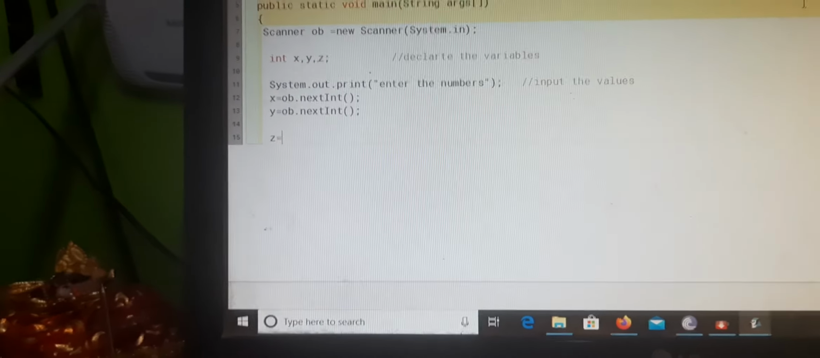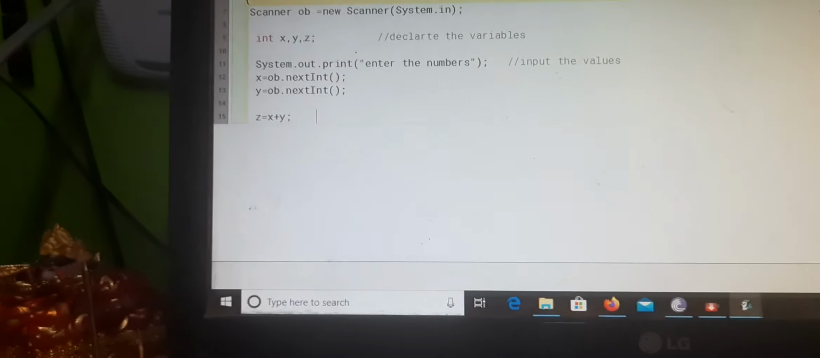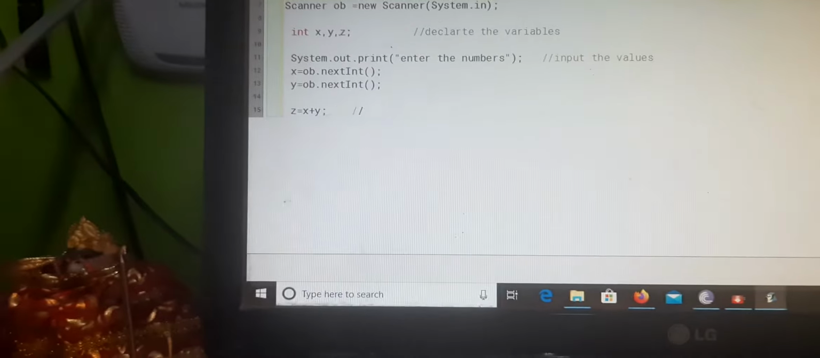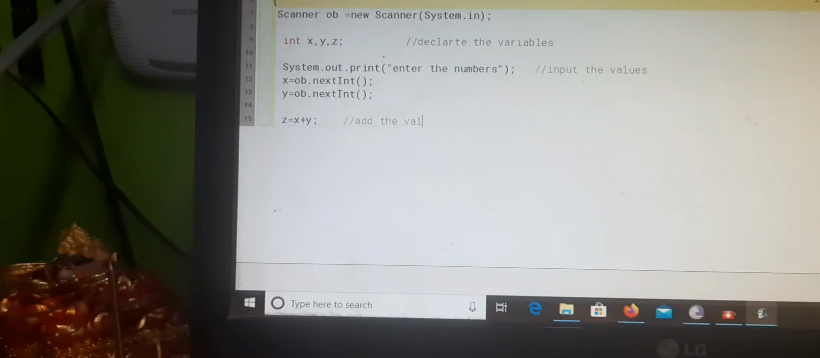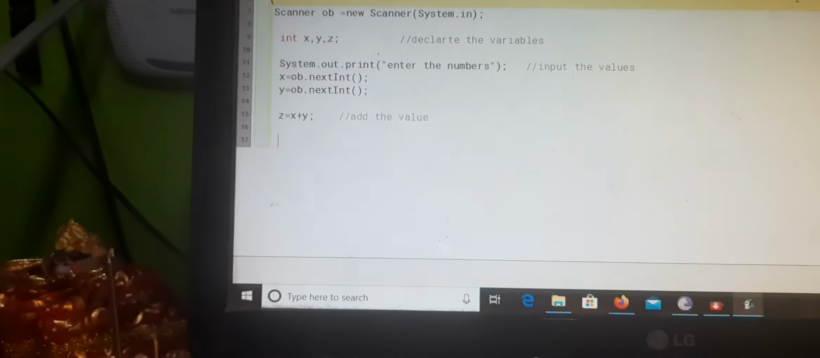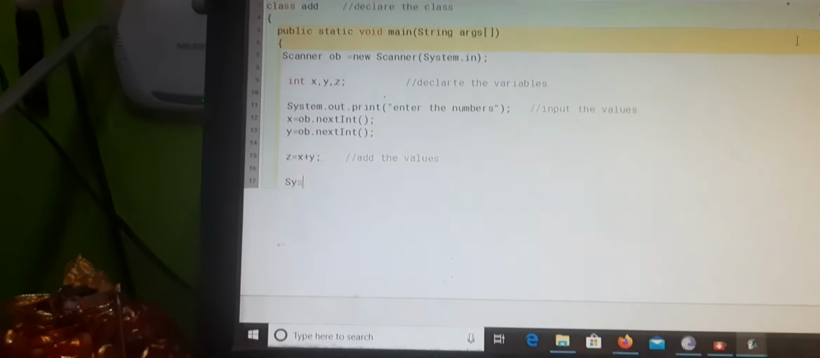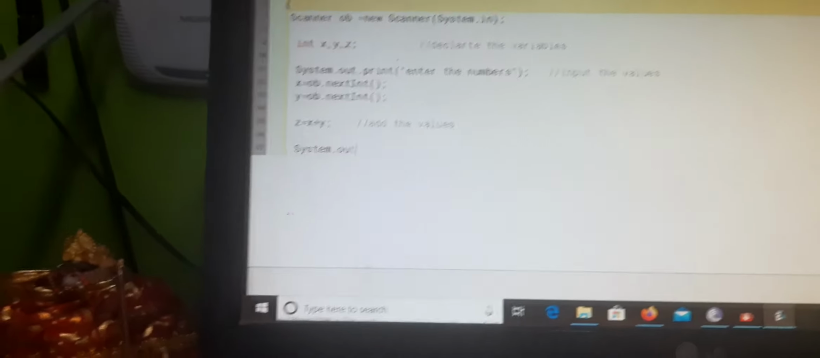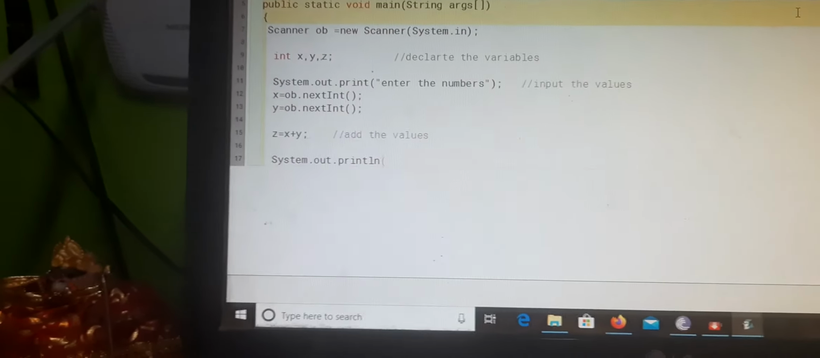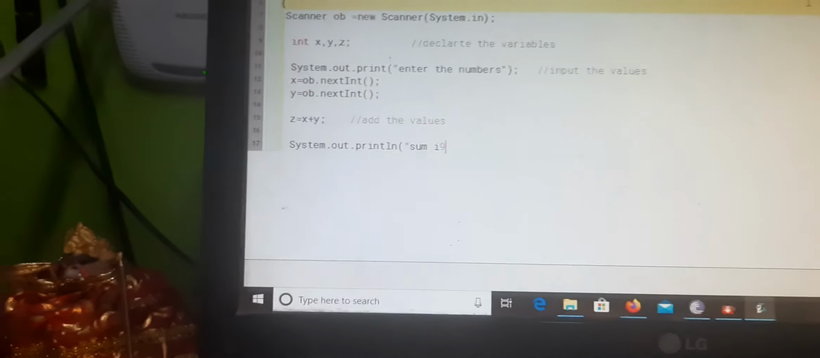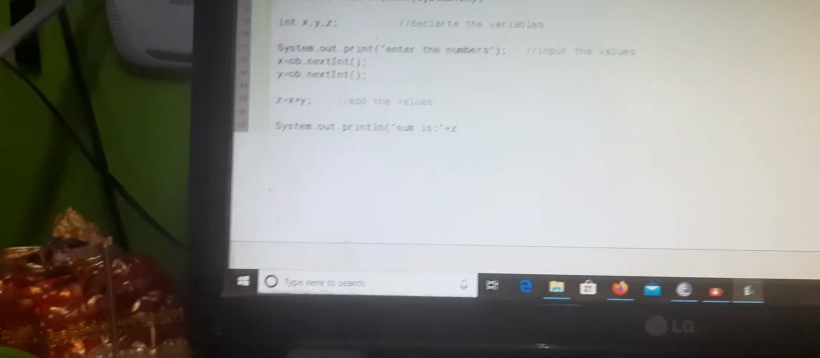Now z equals x plus y. Since it is a very simple program, all of you might understand, but in more complex programs the main portion might be highlighted so that any other user can understand the values. Next we display the result, System dot out dot println, with ln because we have to print the answer on the next line, sum is plus z semicolon.